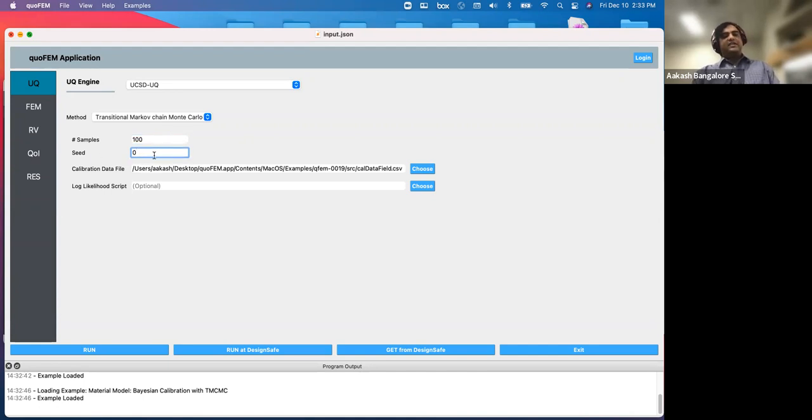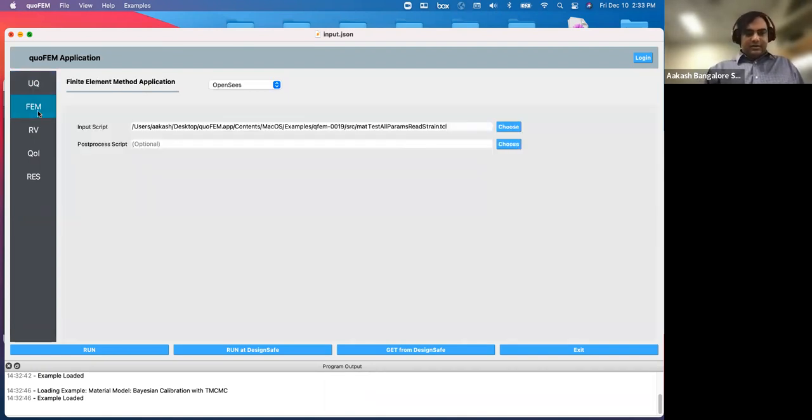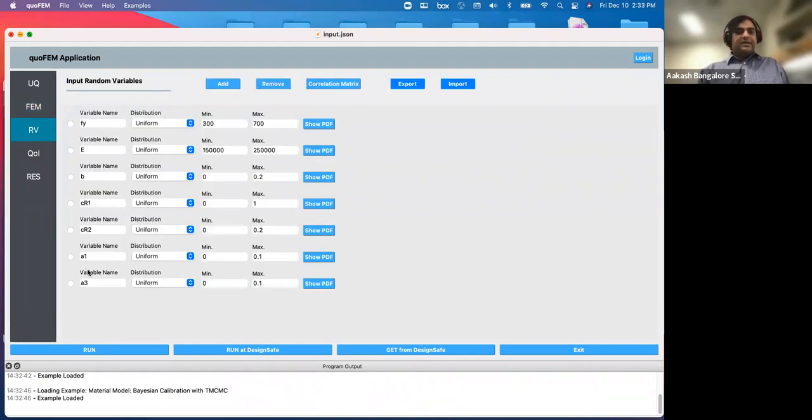And this is a seed which is given for reproducibility. If you want to reproduce the results again, if you set the same seed and run the same analysis again, you'll get the same results. And within this panel, you also provide the calibration data file. I won't talk about the optional. And then within the FEM panel, you provide the path to a Tcl script. This Tcl script performs one material test that I described before.